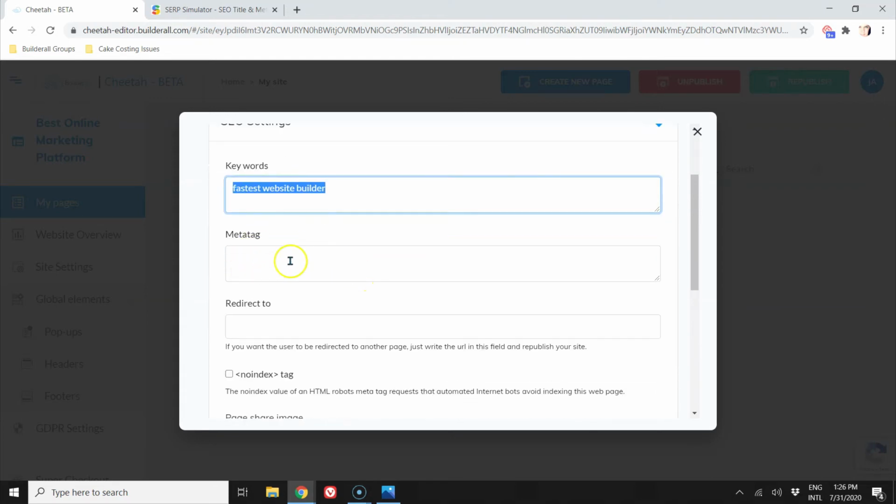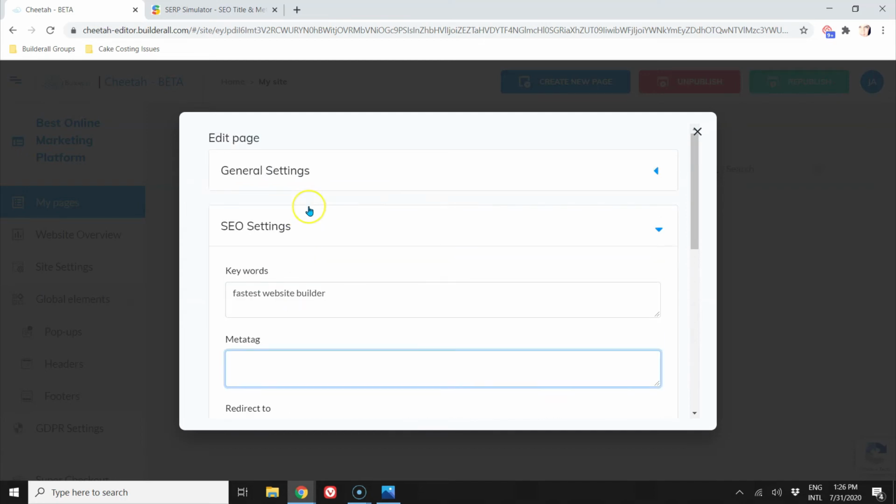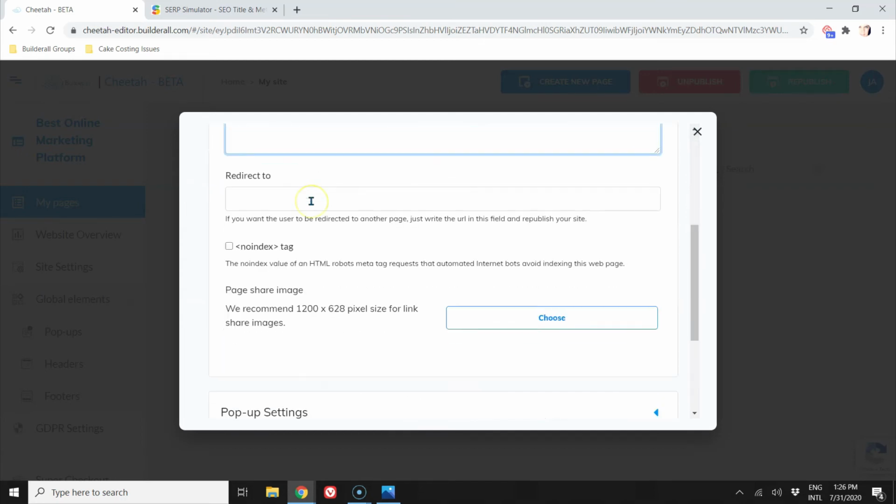Again, you do not need to put the meta tag because Builderall is already doing that for you. Remember I said about robots, this is where you will say if a page should not be indexed. So you don't need to go fill in all these little robot details if Builderall is going to do it for you.